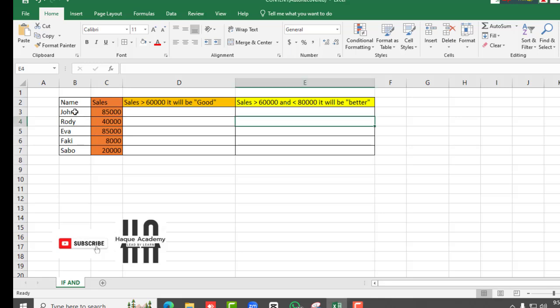now you see that here are 5 salespersons. Okay, 5 salespersons, this is the sales amount, and we have a condition here: if the sales amount is more than 60,000, that will be considered as good. And here you see another logic: if someone sells more than 60,000 and not more than 80,000, that will be considered as better. Okay, and we try to prove this by IF.